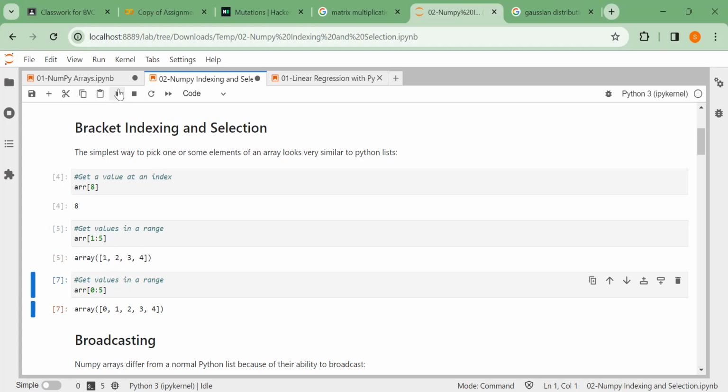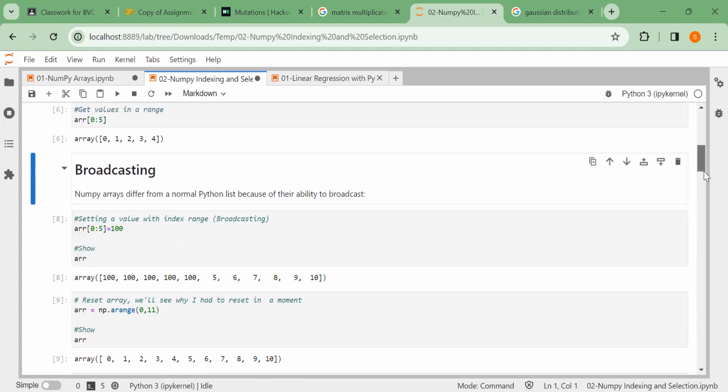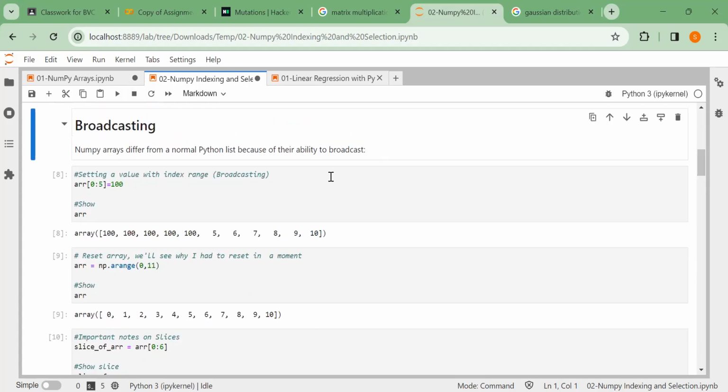Okay. And 0:5 will be 0, excluding 5. Okay. So indexing and selection is similar to a list. Broadcasting is where extra functionalities of NumPy arrays come up, which are not present in Python lists. Normal lists cannot do this, but NumPy arrays have these different capabilities. So you can write array[0:5] = 100. That means all the elements with index 0 to 4 will be put as 100. You can see the output will be this. All these elements will be made 100. You cannot do this directly in a Python list.